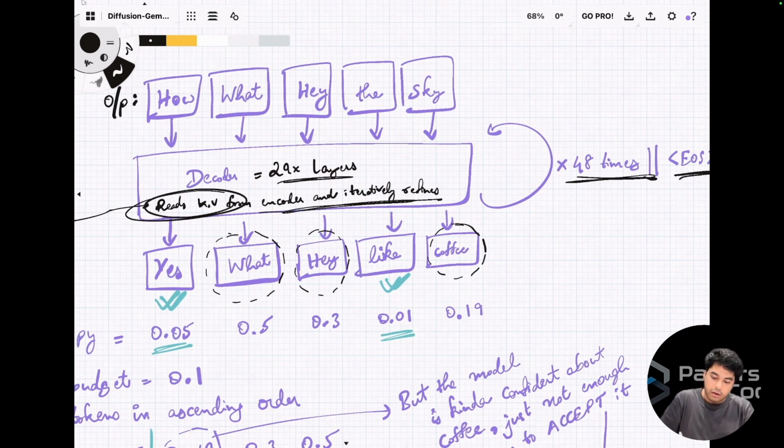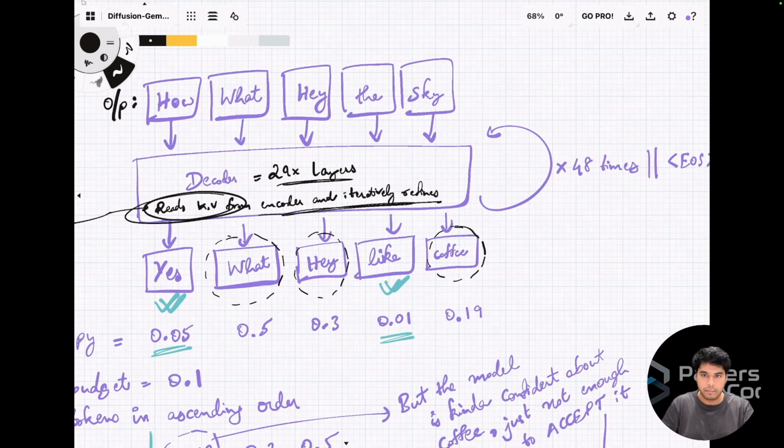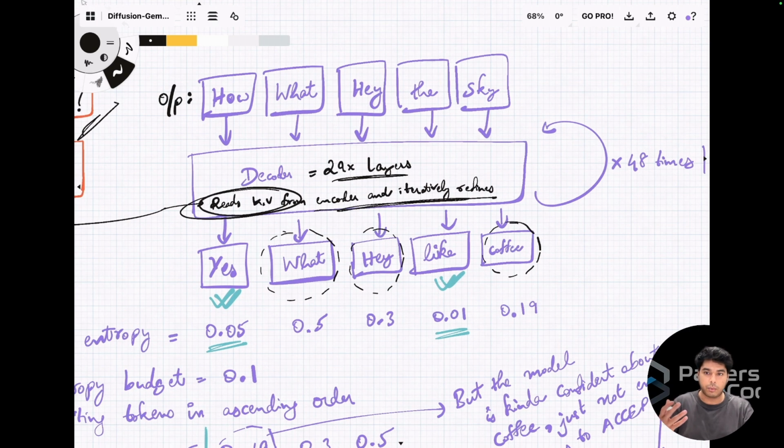And this is customizable. We can do it 10 number of times. So the number of denoising steps is something that we can set. It doesn't need to be 48 all the time. And obviously the quality of your output will depend on how many denoising steps you have.